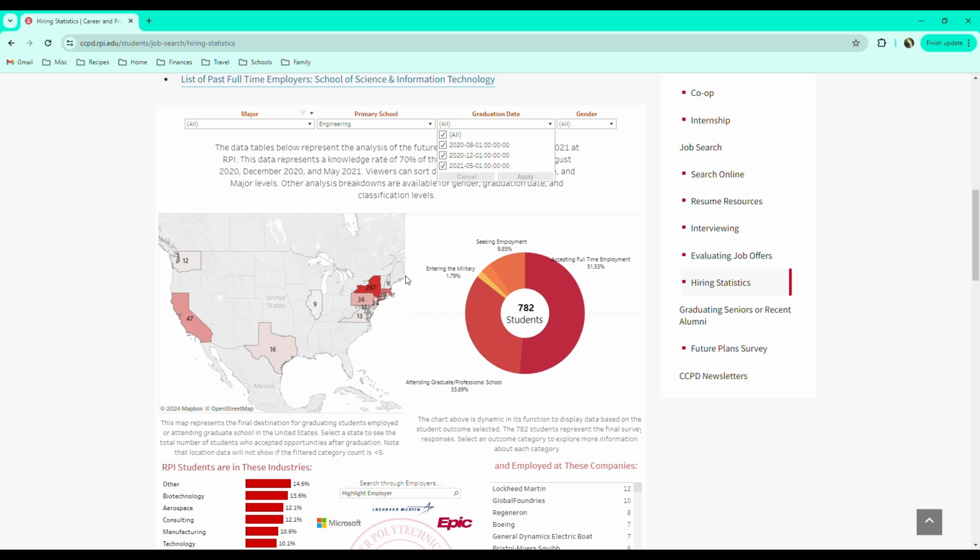And what this is telling me is that RPI tends to be much more local. And if you are looking for a job in another state, you may have a little bit more trouble getting there.